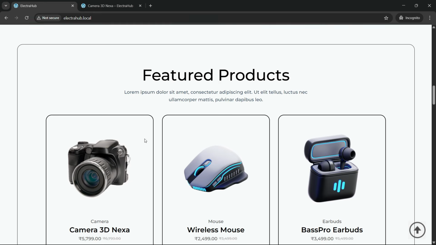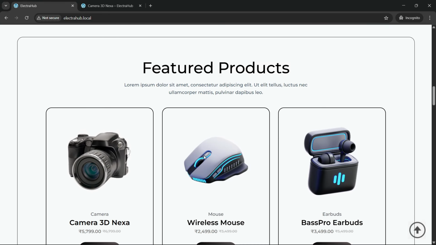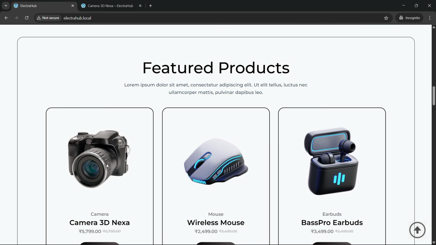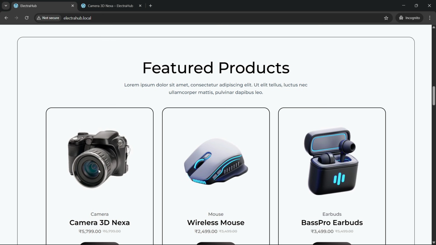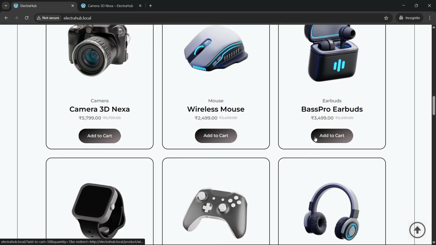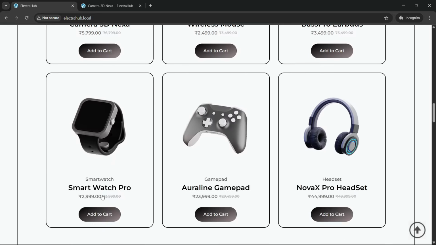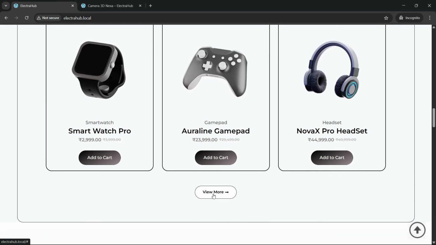So let's go below. Here we have the featured product section where we have this type of product grid. Here you can see that we have this animation on these images. We have this bob animation. Okay, so here we have this add to cart button. Let's go below. Here we have the add to cart button also, and we have the view more button. So this you can link with the shop now page.